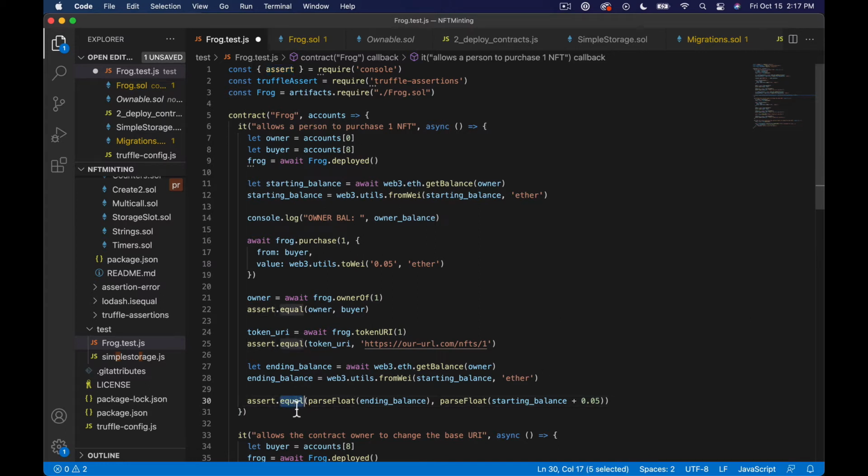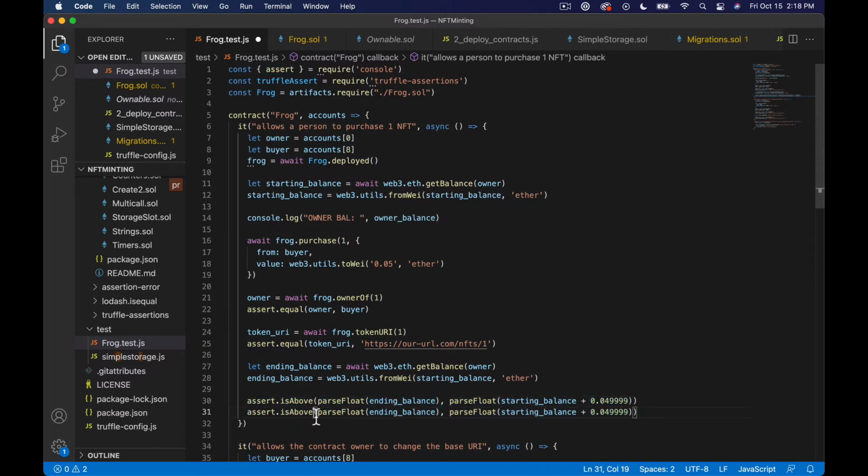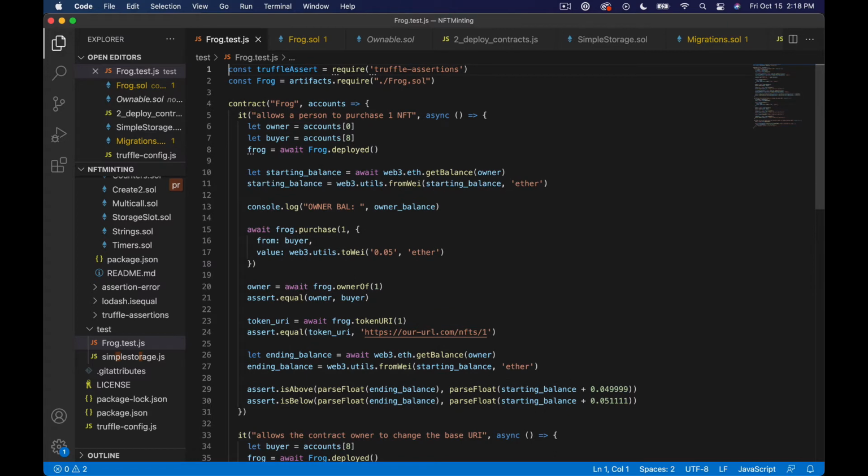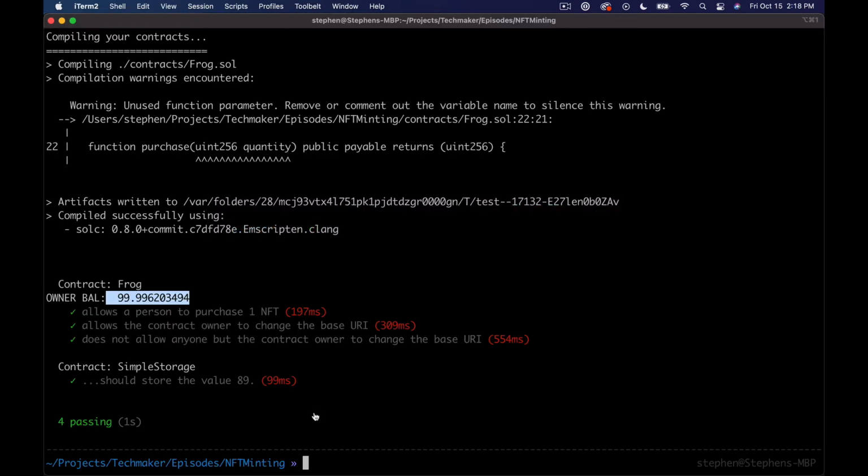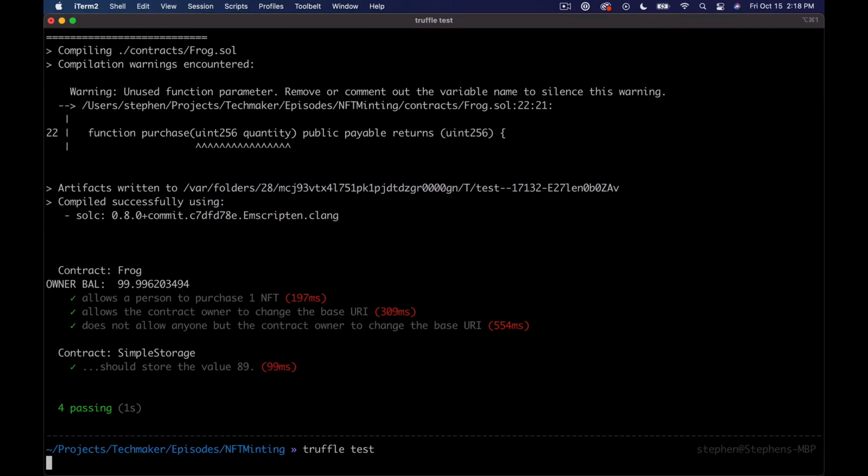What we're going to do instead is say isAbove, because you get precision errors when you use decimals sometimes. So just to make sure this doesn't fail, we want to say isAbove this plus 0.499, like that, and then I'm going to do the same thing for isBelow. And for some reason, this one's going to be 0.51111, like that. I imported an assert up there that I don't want. Now this is going to be failing, hopefully.